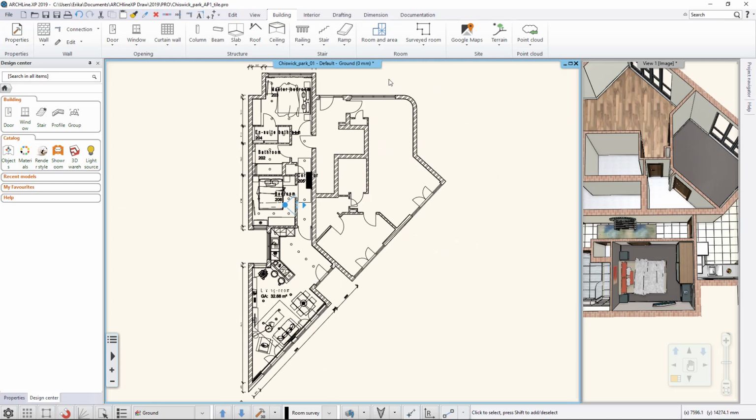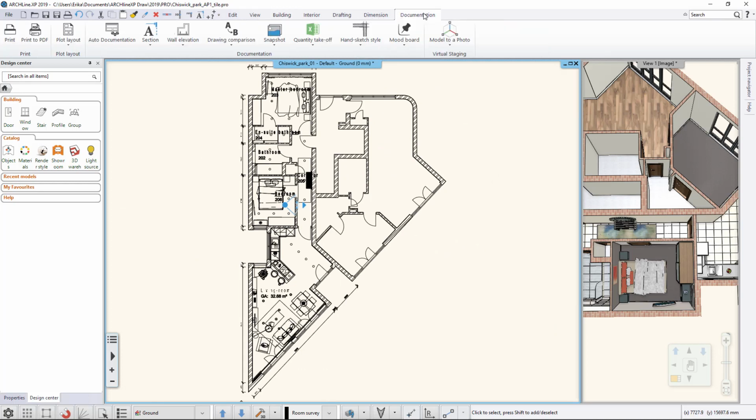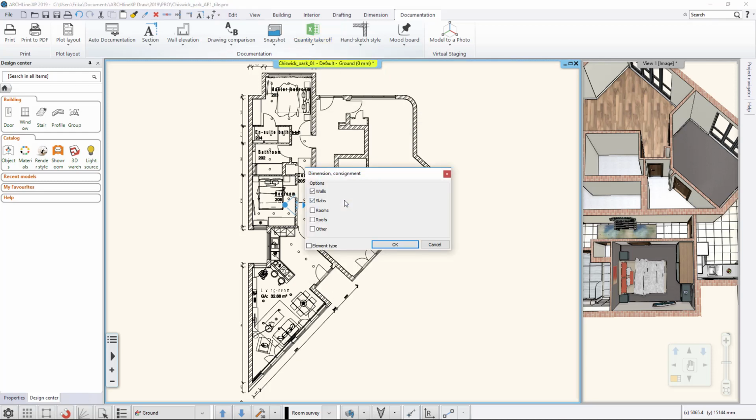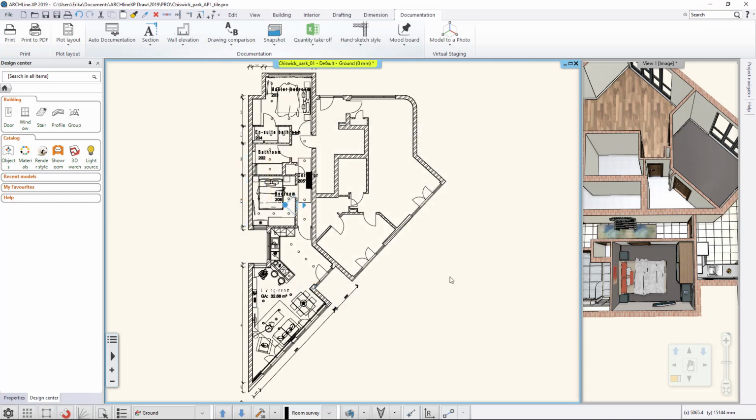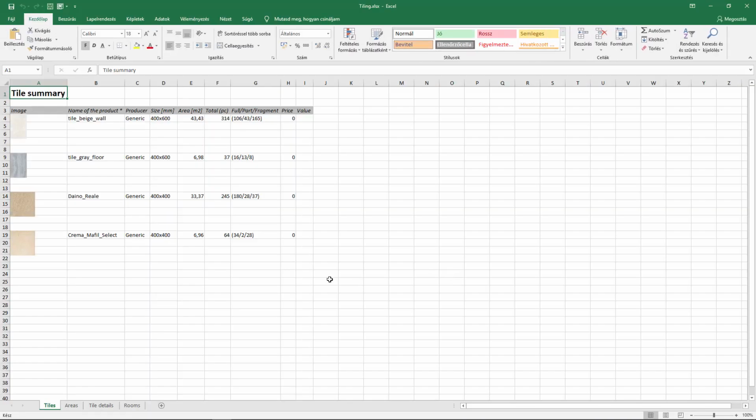On the ribbon bar, select Documentation. Under Quantity Takeoff, choose Excel list and finally click on the Tiling option. In the appearing dialog window, select the wall and slab. Now an Excel file will be generated. On the first tab, we can find the tiling summary.